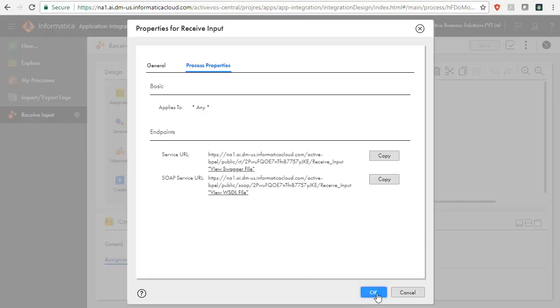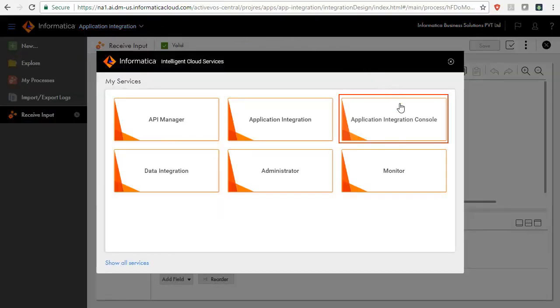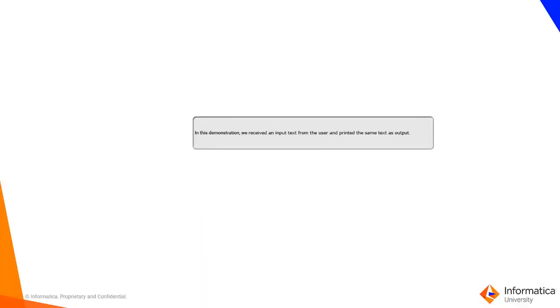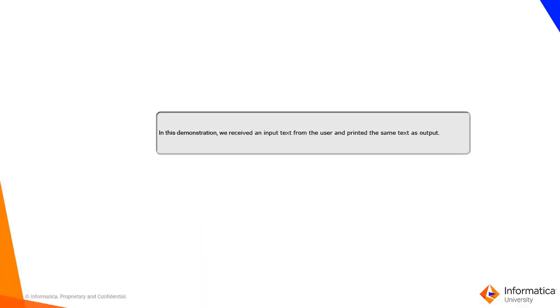Greetings. Have a nice day as input. The received input text is printed here. Now open the Application Integration Console to see if the Receive Input process was invoked successfully. In this demonstration, we received an input text from the user and printed the same text as output.